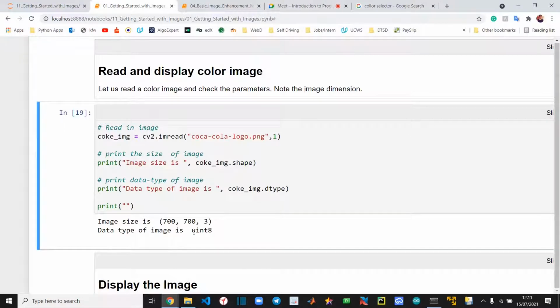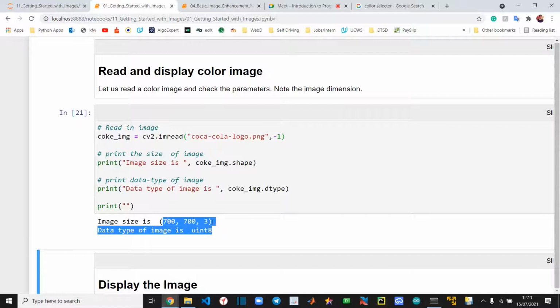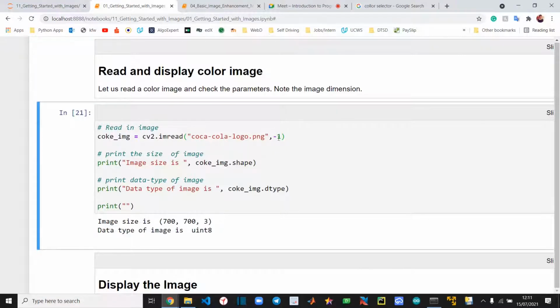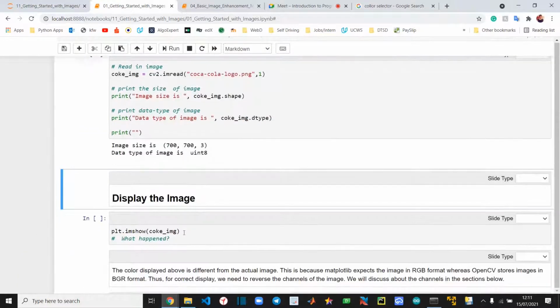Thank you. So you can see that the data type is still unsigned 8-bit integer. Okay, so if I do a 0, you can see that now the image is just 700 by 700 because it converted the image into a grayscale image. And let's see if I do -1, what will happen? It is the same because there may be no alpha channel in this case. So let's load the image in color. So 700 by 700 by 3.